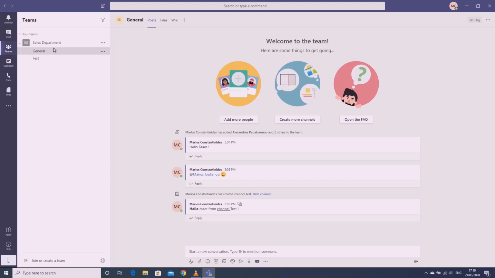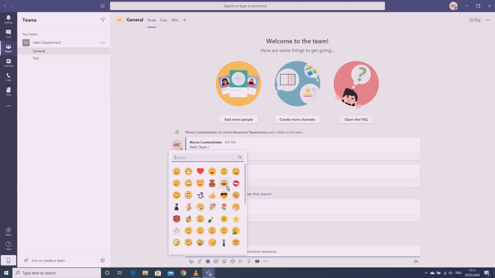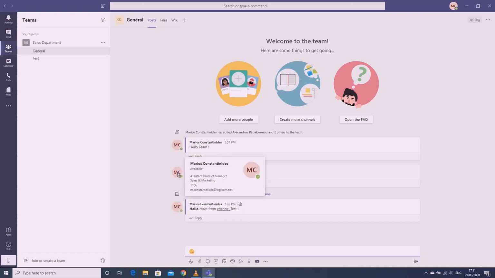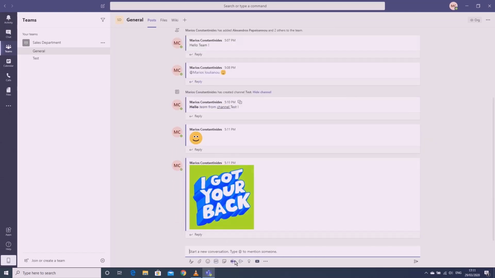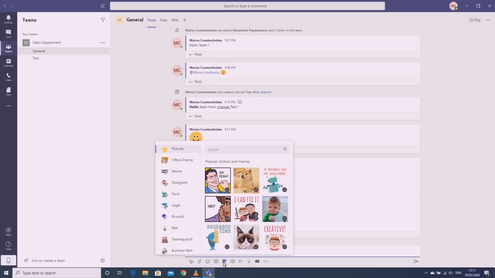Now, let's explore some of the rest of the functions of the conversation page. You can attach files from either your OneDrive or upload them from your computer. You can add emojis, send GIF images, send some stickers.